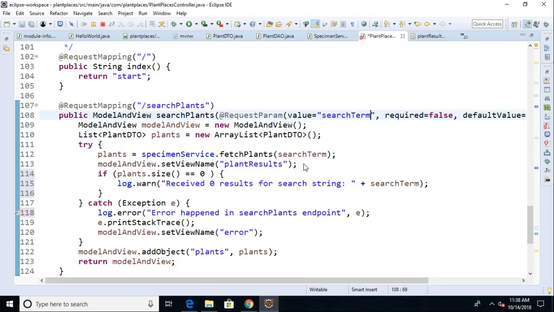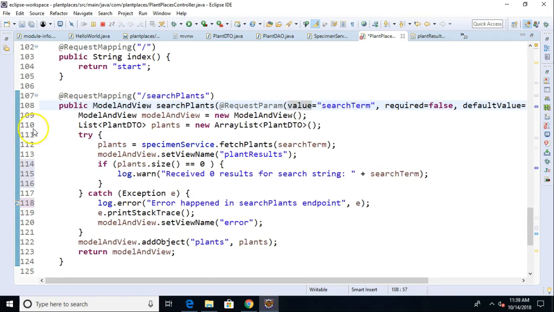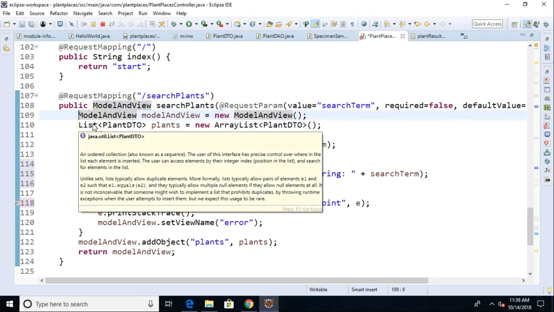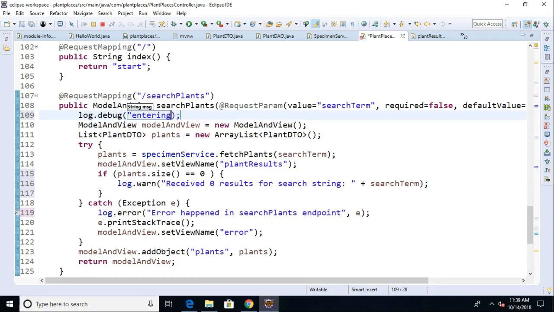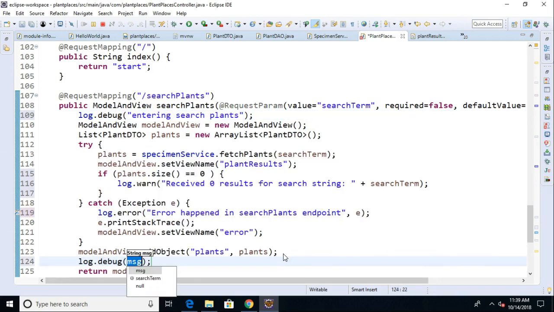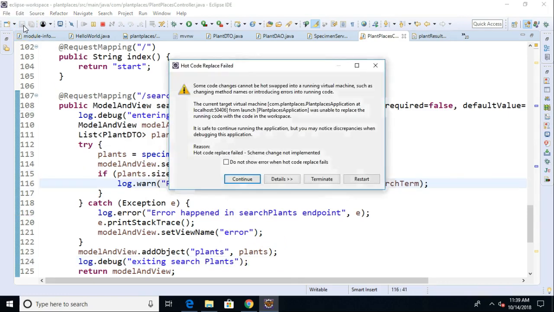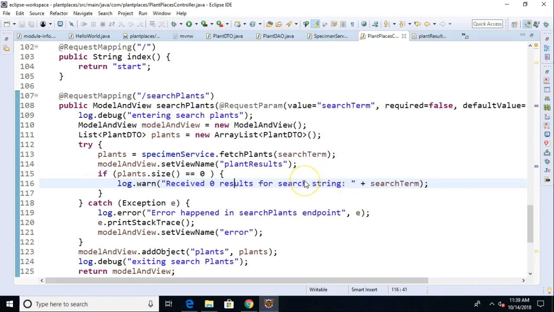Now, since we put this log statement here, why don't we go ahead and put maybe a debug statement up above, at the very top, and say, okay, we're entering the search plants method. So log.debug, "Entering search plants." And then maybe when we're about to return, we'll say log.debug, "Exiting search plants." Now, this was very easy to do because Spring Boot comes with this logger built in. We simply need to import it, and then we need to add our logging statements. One caveat is it's only going to log this to the console.